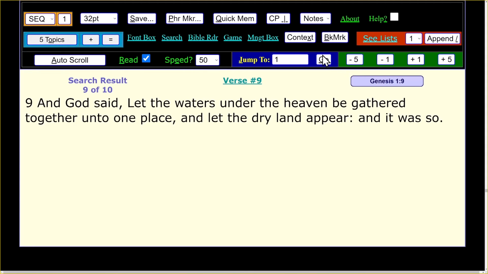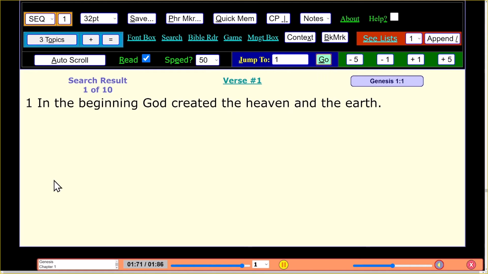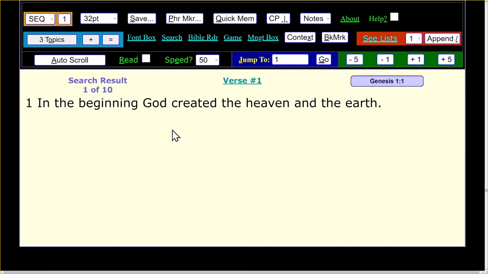Now I can always click go where there's read buttons on here. Genesis. And it'll read it to me. Chapter 1. In the beginning, God created the heaven and the earth. And then it finished. So I'll close that out. So we went over these.